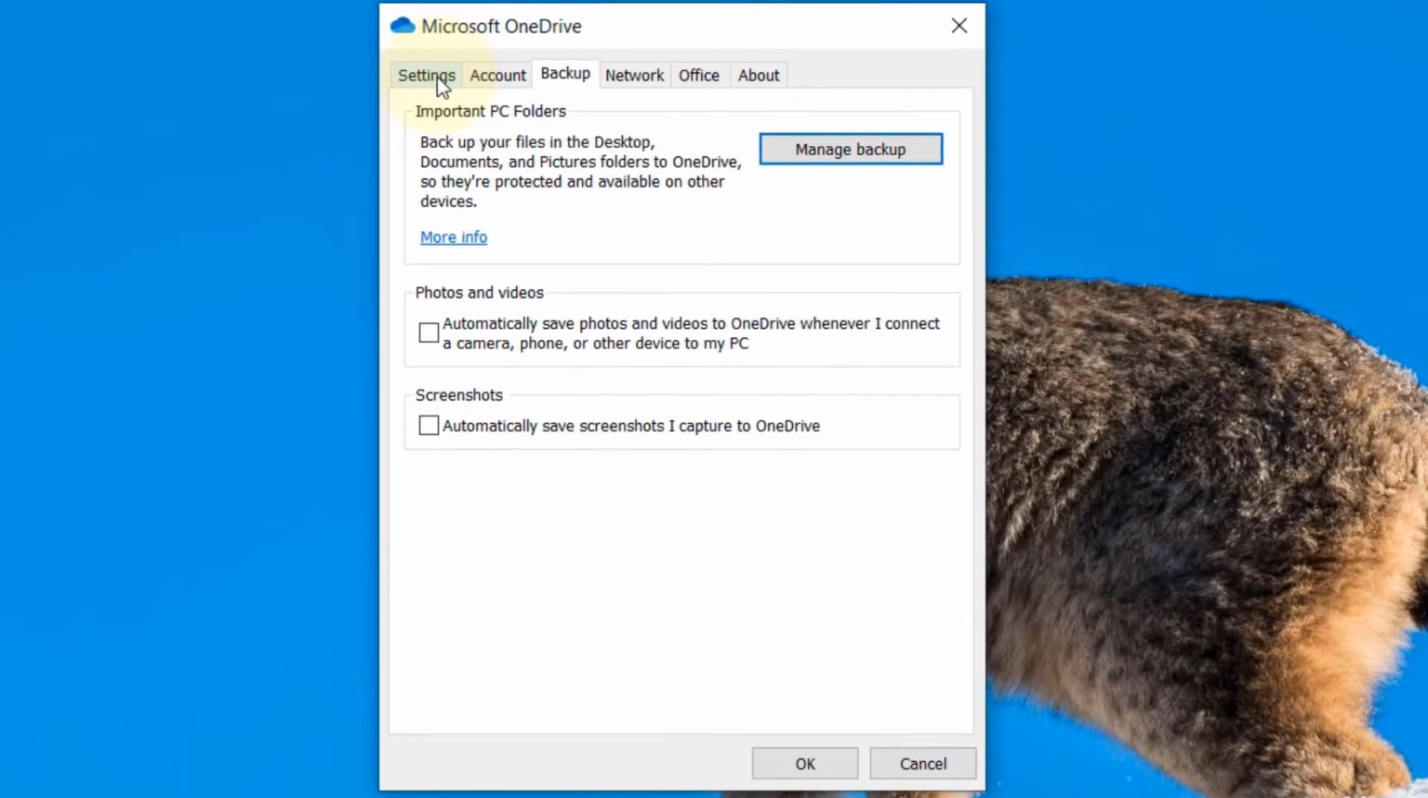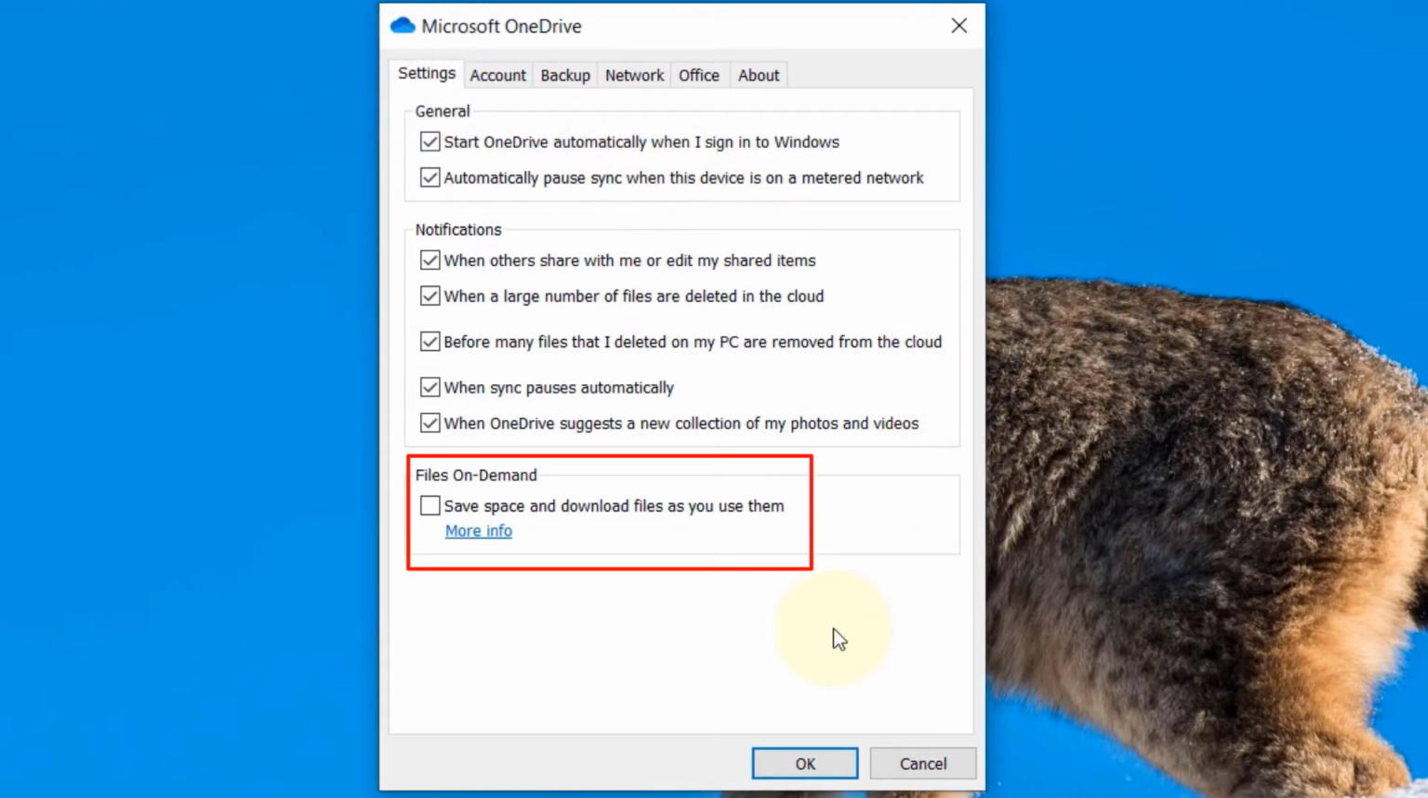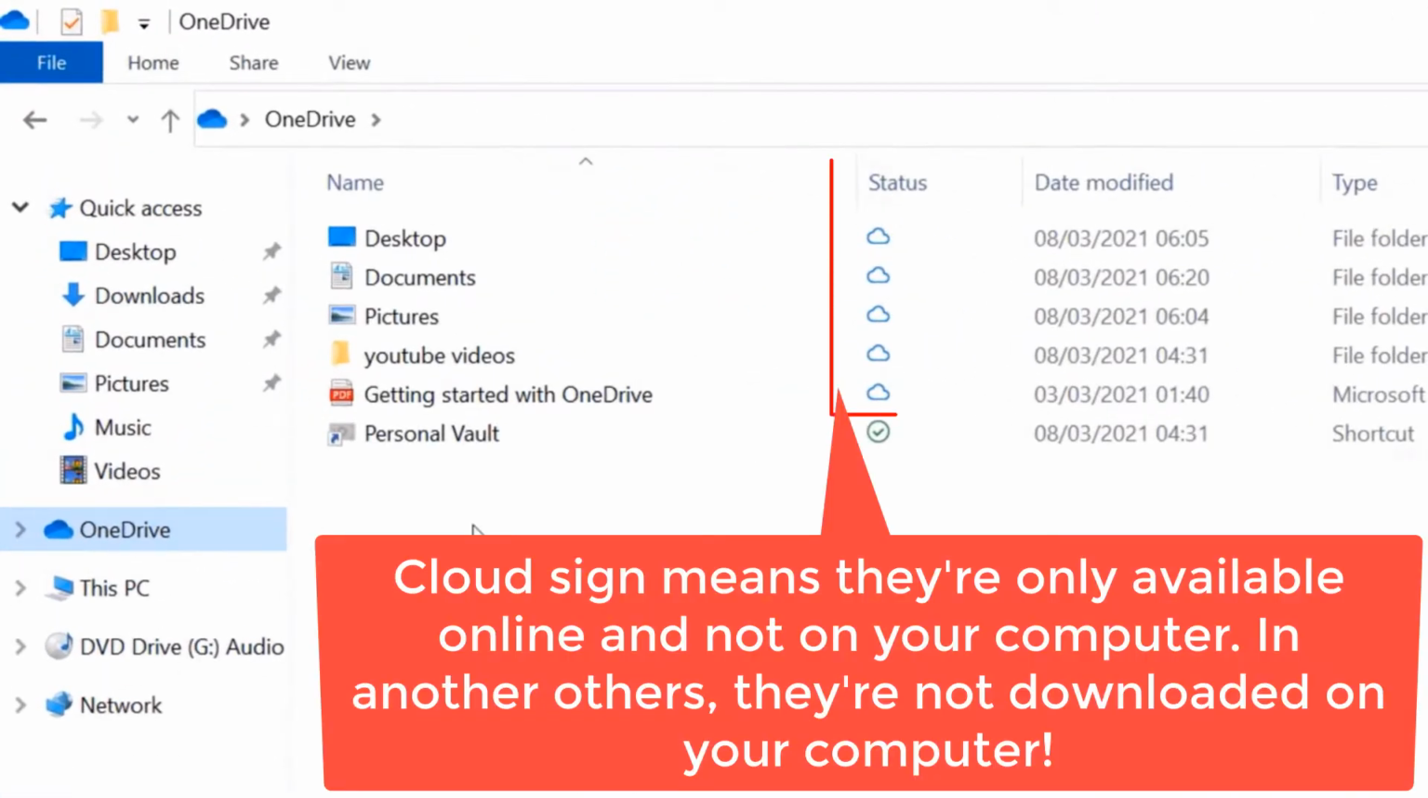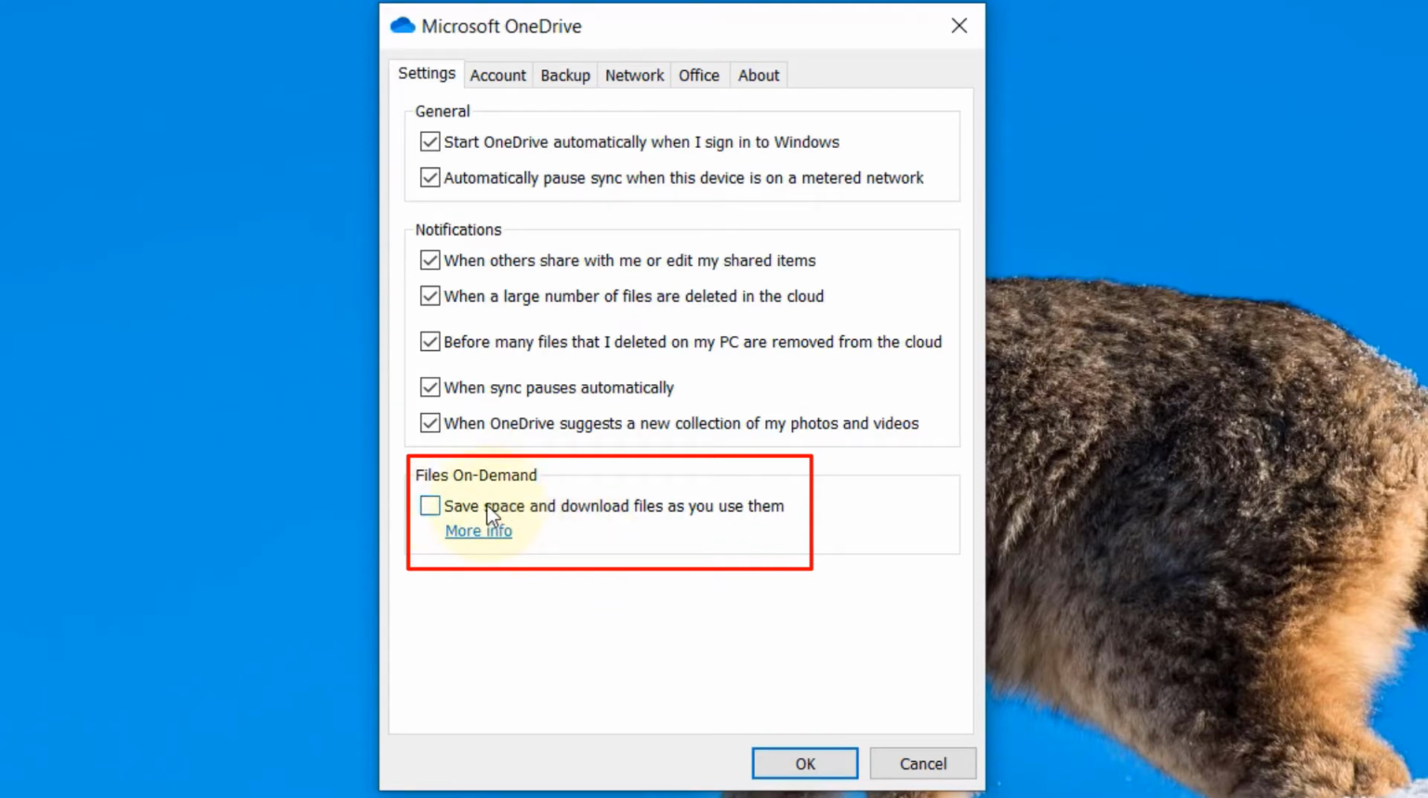Now come to the settings tab, and I think one of the most important things you can do to save space is to use this function called Files On-Demand. It means OneDrive won't download the files in OneDrive to your computer unless you try to open them. It will just show you a preview of the files, and then you have to double click on it to download it whenever you start using them. So in this way also you save space.